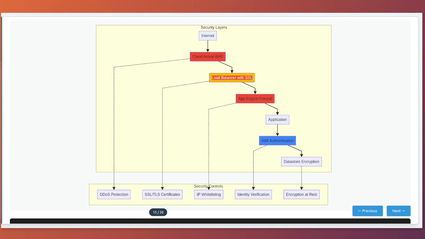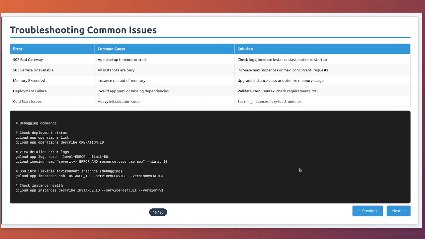Regular security scanning is crucial. Use Cloud Security Scanner to find vulnerabilities. It tests for common issues like XSS, SQL injection, and outdated libraries. Troubleshooting common issues. Let me share solutions to the most common App Engine problems I've encountered. These will save you hours of debugging.